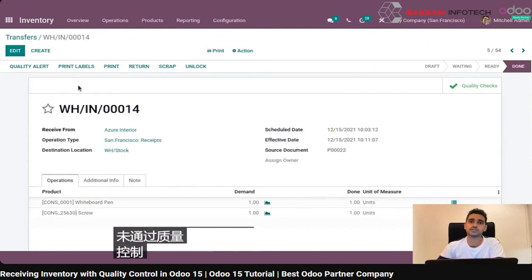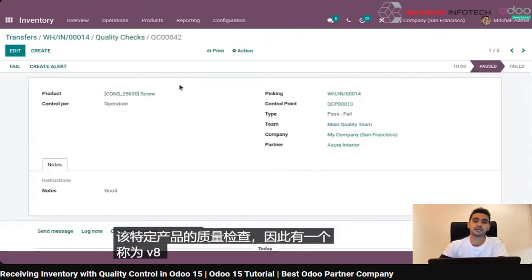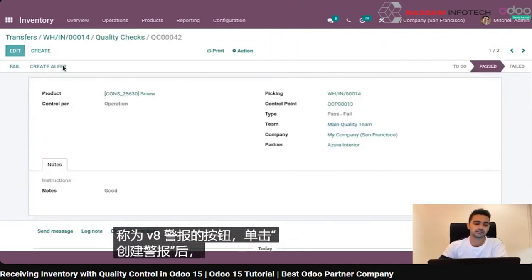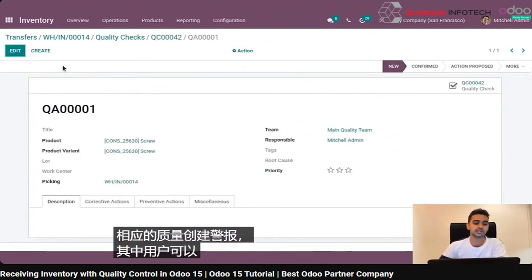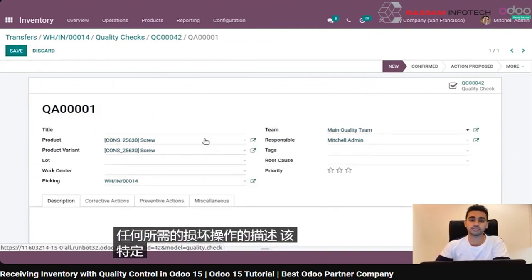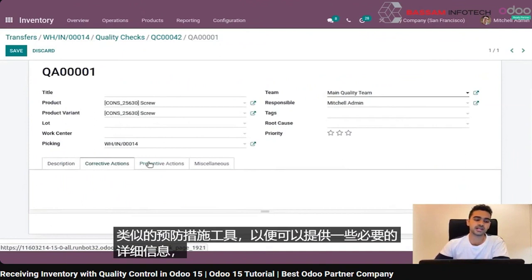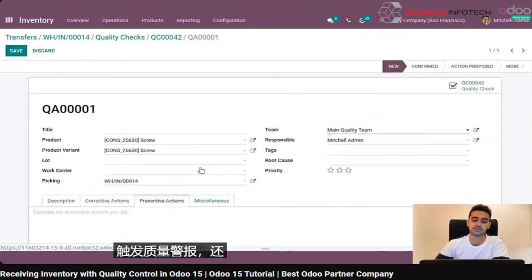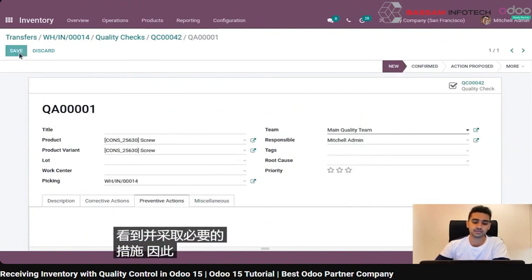Suppose there are some product that has failed the quality control process, then the user can mark it as failed, and then there is an option to create an alert for the quality checking of that particular product. So there's a button known as create alert. On clicking create alert, the quality control alert will be created for the corresponding quality check, wherein the user can provide the title and other details like the description, any corrective actions required for that particular product, and the preventive actions to prevent, like that. So some necessary details can be provided, and a quality alert can be triggered. And the responsible person for that particular quality alert can also be marked, so that he will be able to see and take the necessary actions.